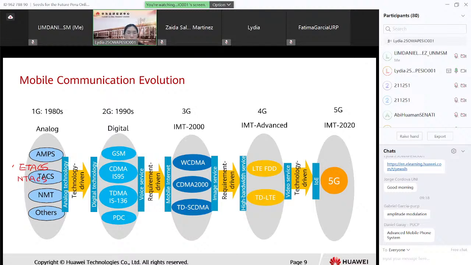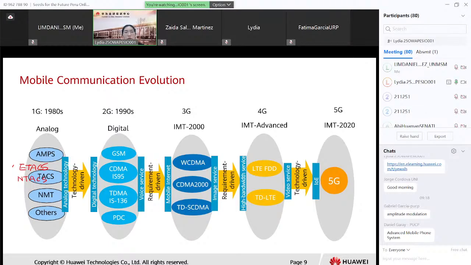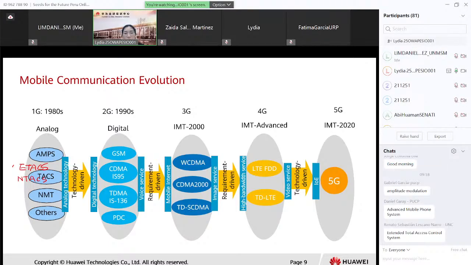ETACS is for the Europe. NTACS is for the Japan. Y también aquí interviene Huawei. The standard is very wide used in the UK, wide used in the Japan, in some Asian countries. Ya cuando interviene, se pone acá. Bueno, este proceso, aquí como te dije, se hace la estructura.